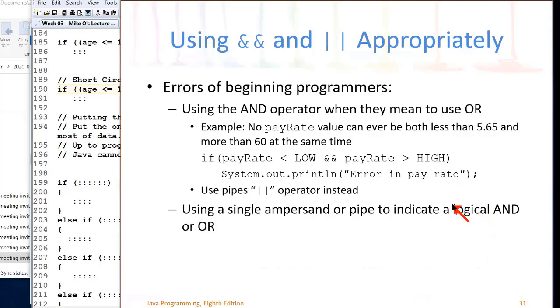A common error of beginning programmers is using the and operator when they mean to use or. So if pay rate is less than low and pay rate is greater than high, you're trying to say both of those are true, which can never happen, so you're going to get an error. We should be using the or operator there. So keep an eye on your ands and ors when you're using them.